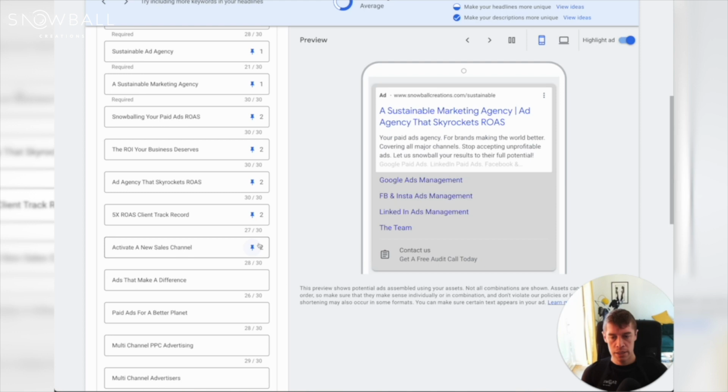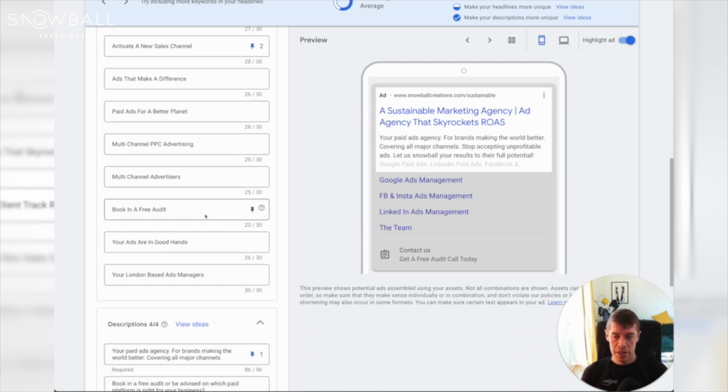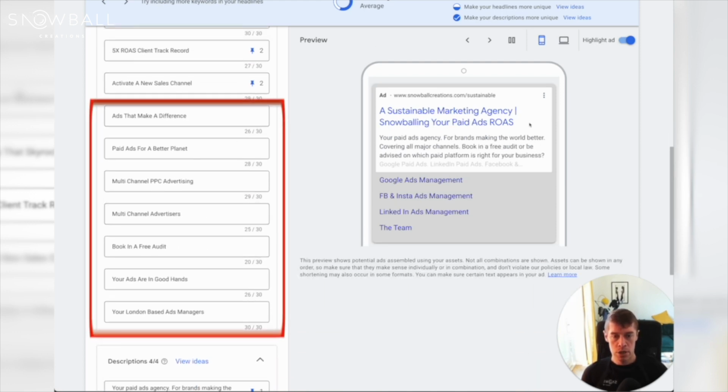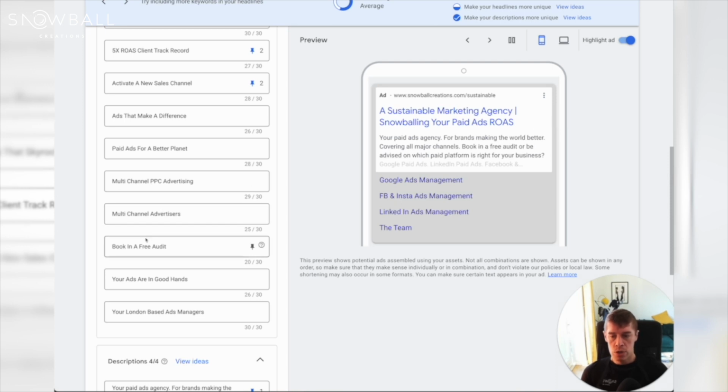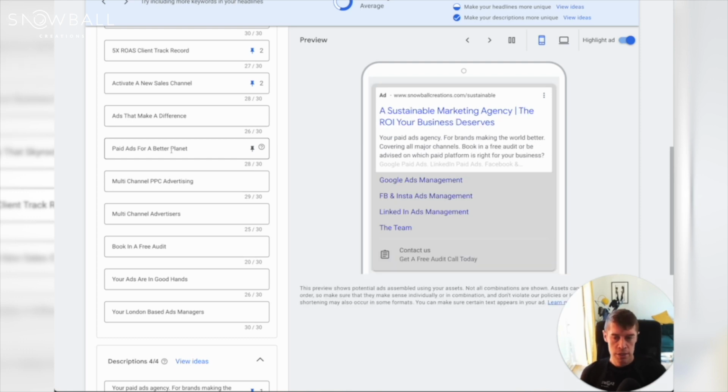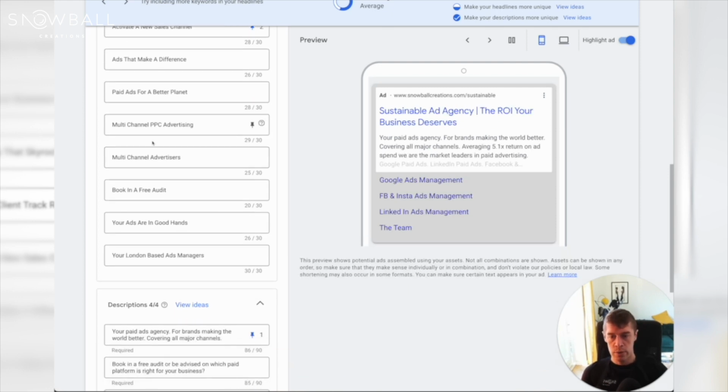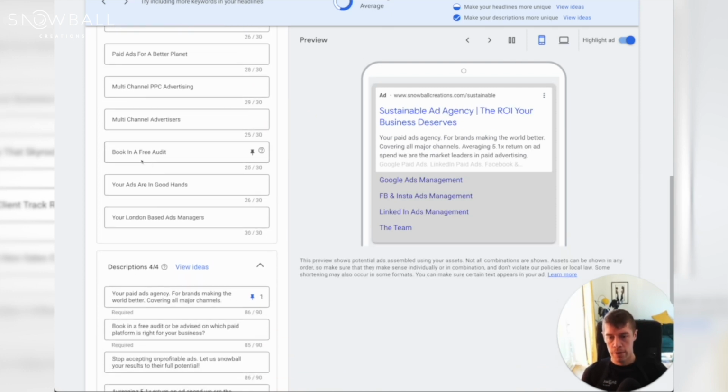So we have these pinned to 2, and then we have a collection of others that can potentially go into position headline 3, which you can see are just different types of value that we bring. So we focus on a lot of brands that have a positive impact on the world, amongst other stuff that we do. So we talk about that. We talk about the fact that we're multi-channel still. We talk about a free audit, other kind of good stuff like this.